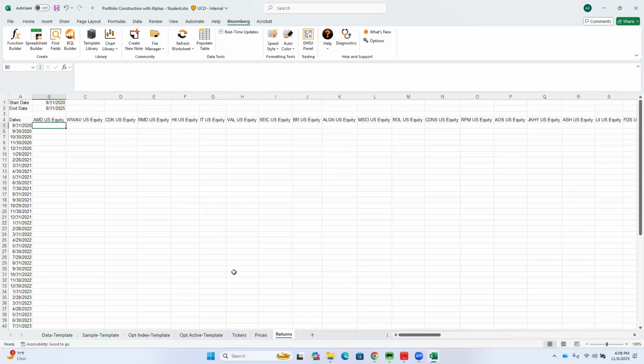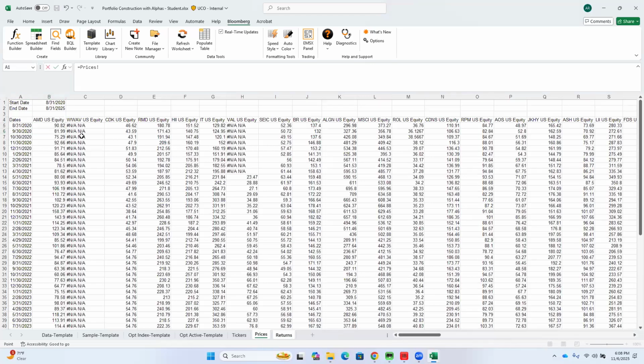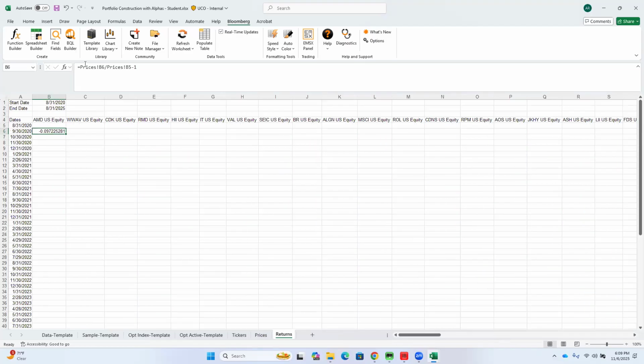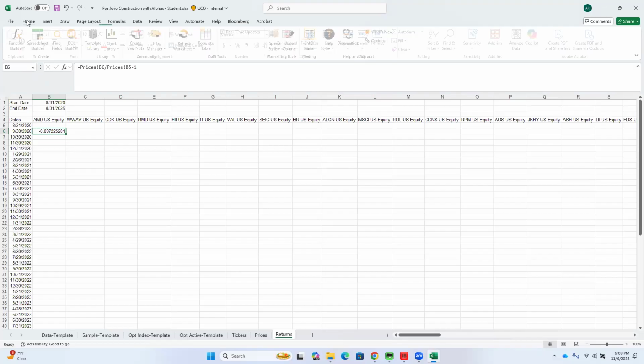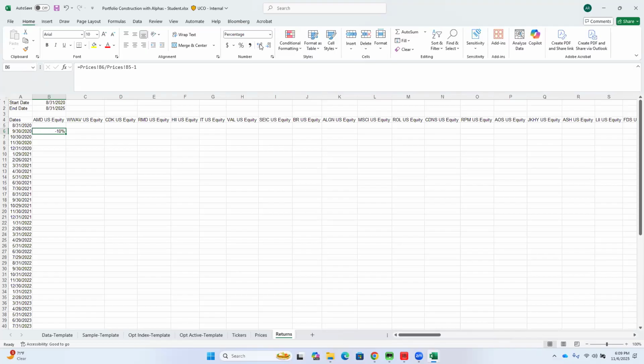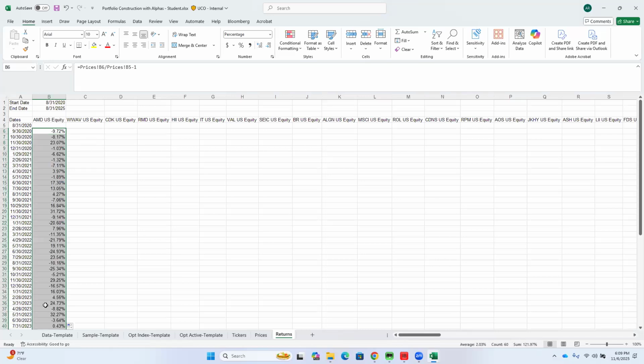Yeah, delete everything except the ticker and date. And you start from here, equal, go to prices, my current price divided by my old price minus 1, right? That is how we can calculate a return. Enter. And then let's say I want, because these are returns, I want to use percent and up to 2 decimal. And then pull down.